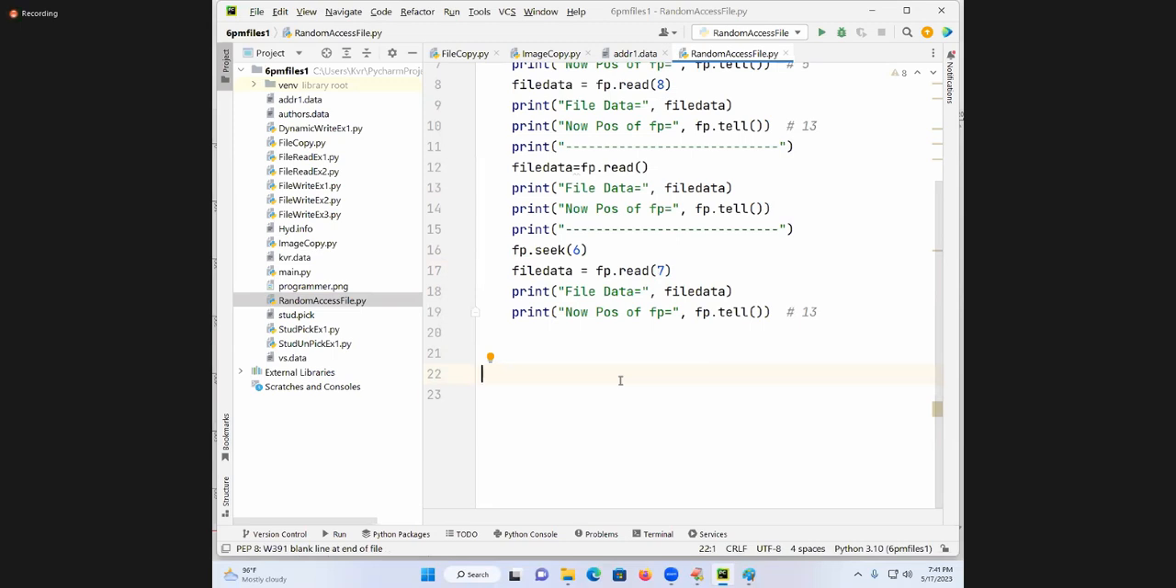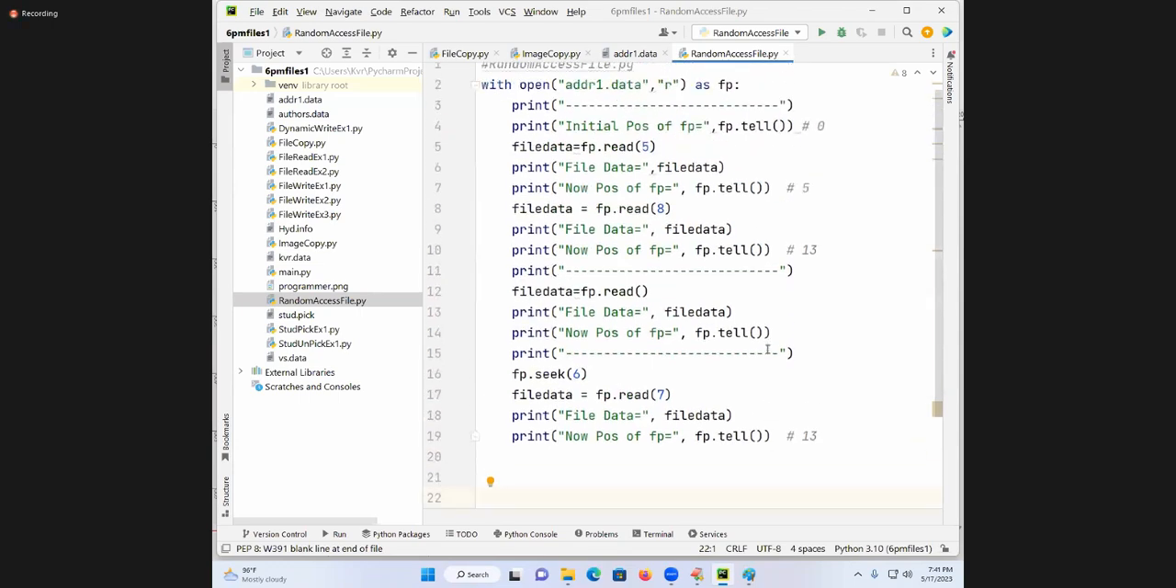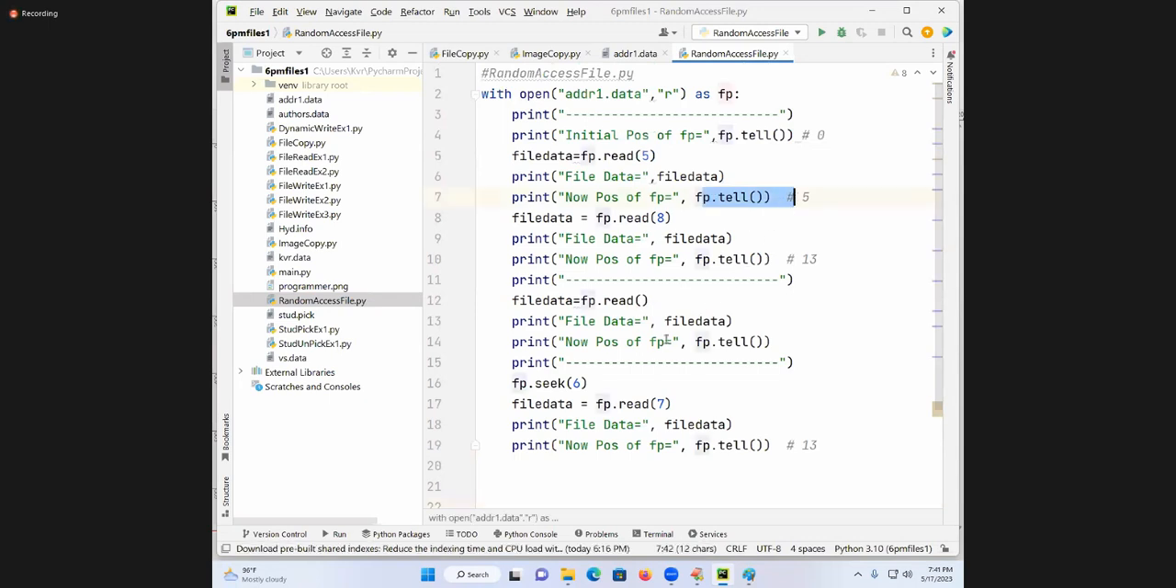Suppose I have 30 pages, 40 pages. Is it easy to reposition my FP? No, that's why files are difficult to process. That's why we'll go for what? Database environment. Are you understanding random access files? What are the two things here? Short concept: tell function and seek function.